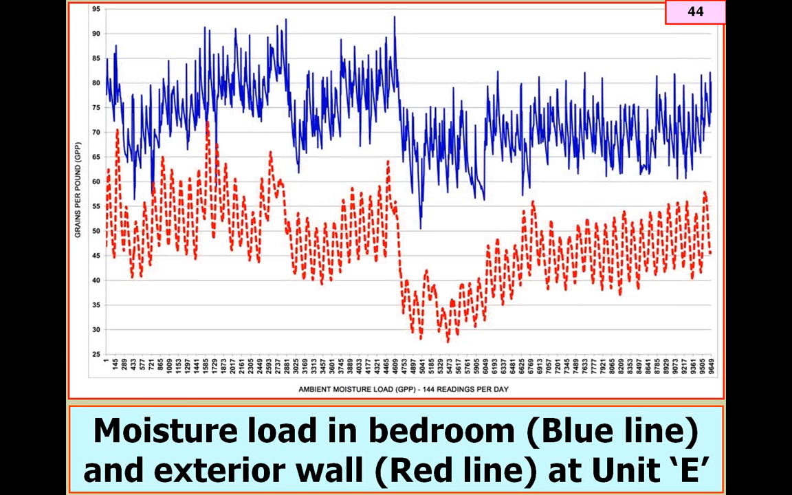In this slide, we're still at Unit E, and we're comparing the moisture load in the bedroom, which is the blue line, and the moisture load within the exterior wall. So in the previous slide, we compared the ambient moisture content outside with what was occurring within the exterior wall. And now we're comparing the ambient moisture load inside with what's occurring in the exterior wall. This, from an overall analysis, provides a very fascinating quantity of information.